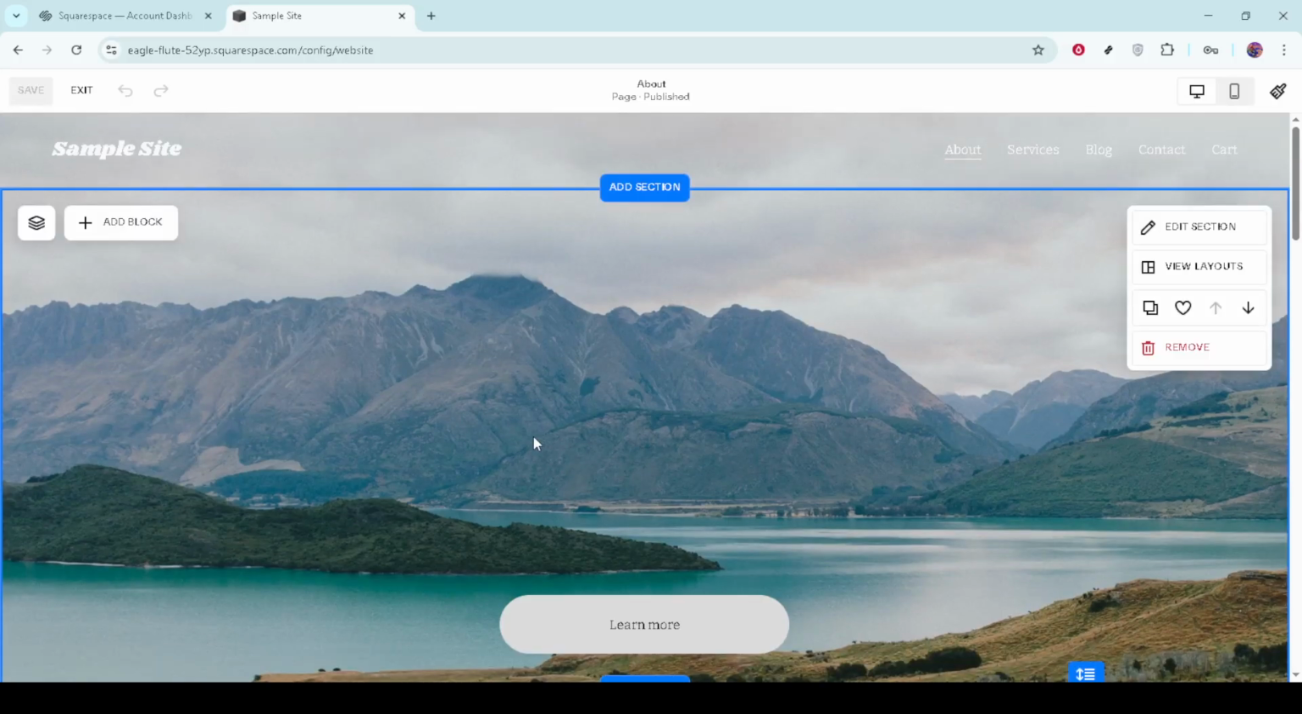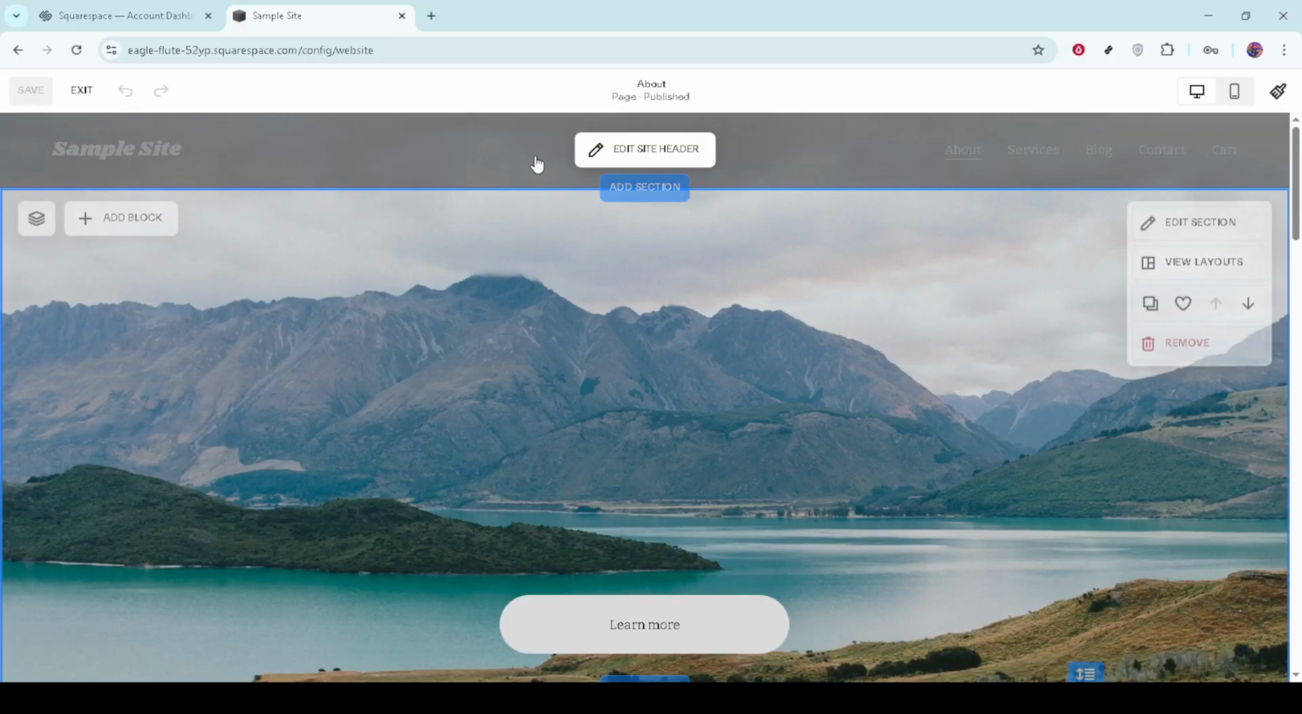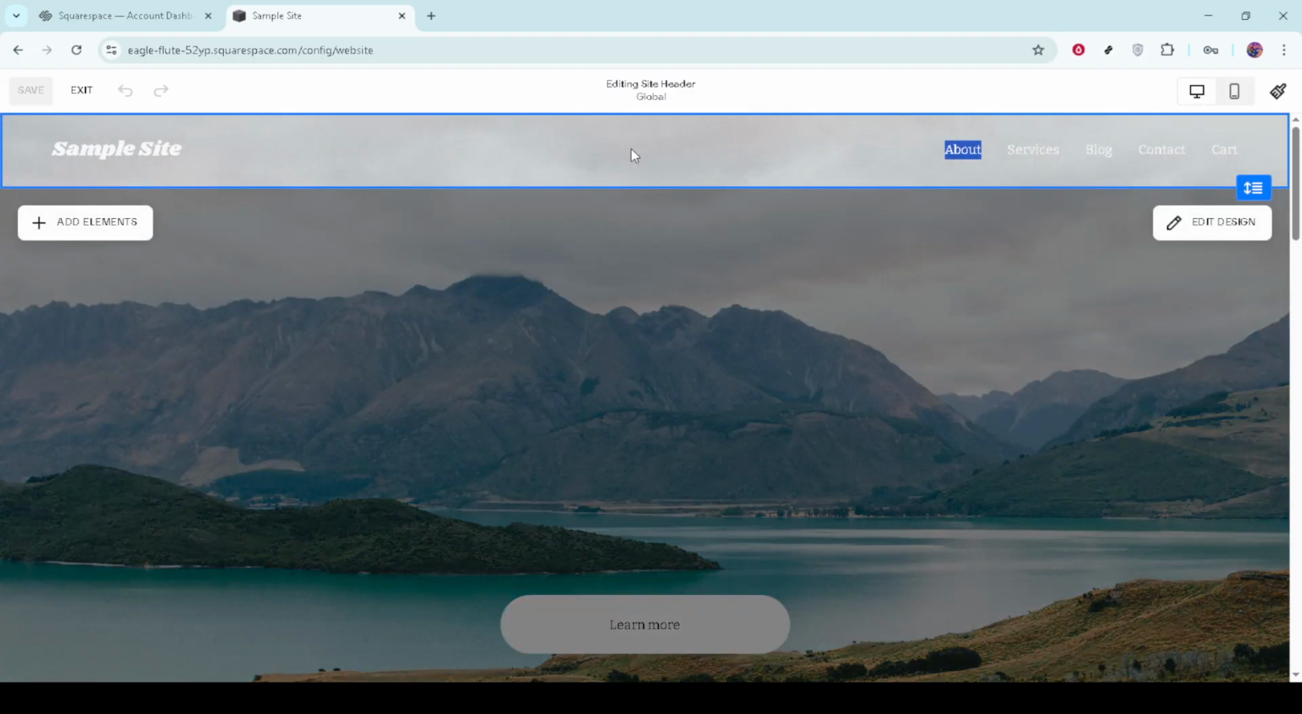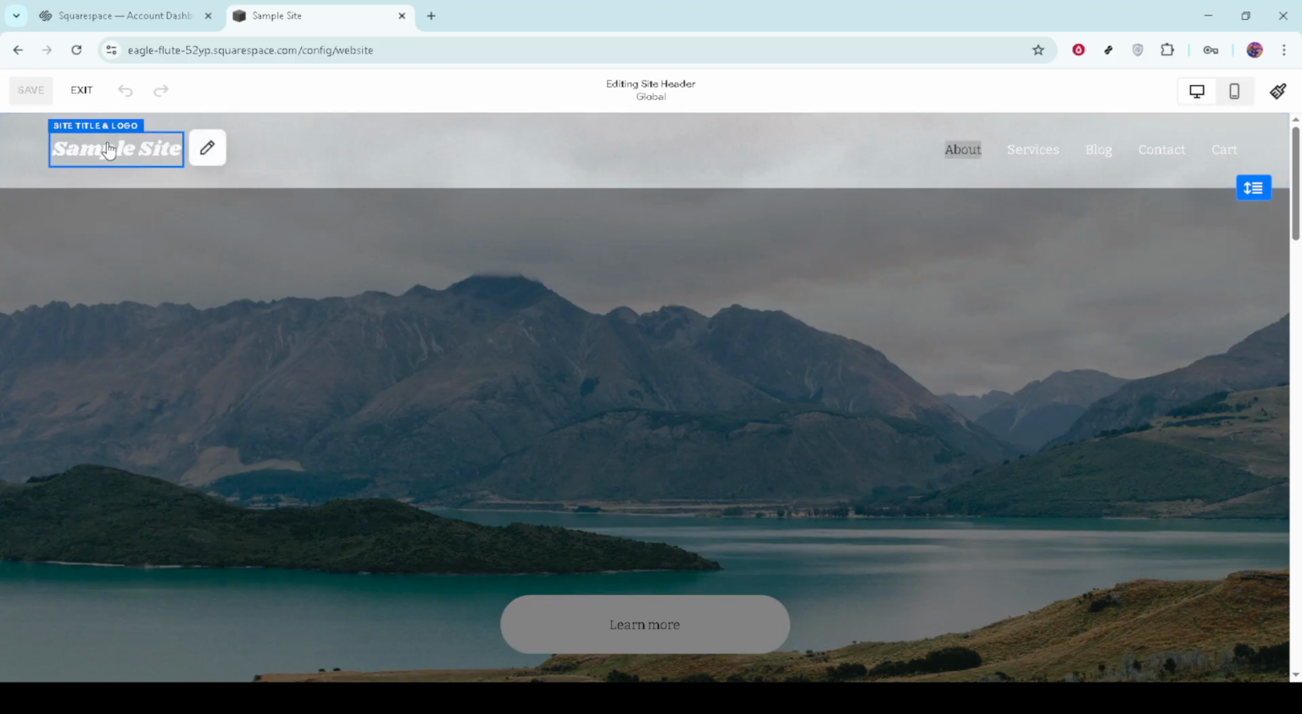Now let's focus on the header itself. Hover over this area and a prompt will appear to Edit Site Header. Click this option to begin customizing. The first aspect you'll look at is the site title and logo. At this point, you can either modify your current site title or upload a custom logo image.